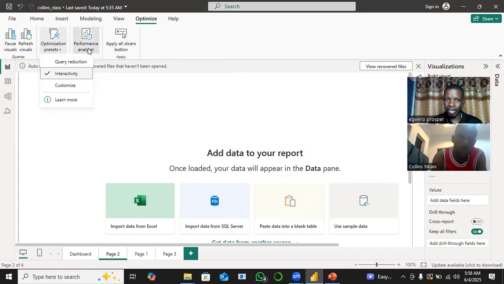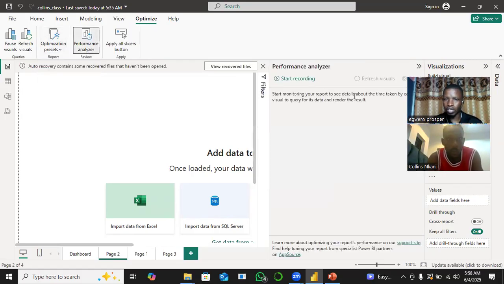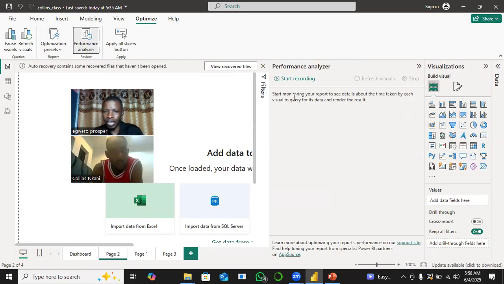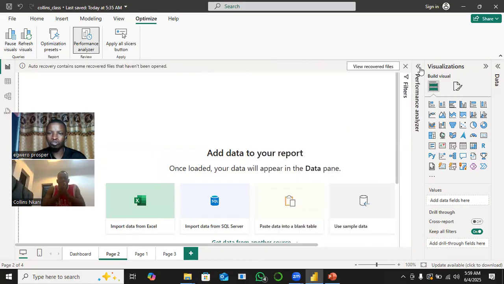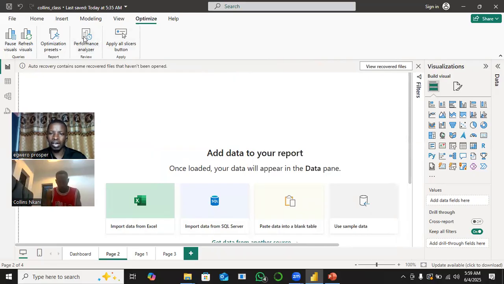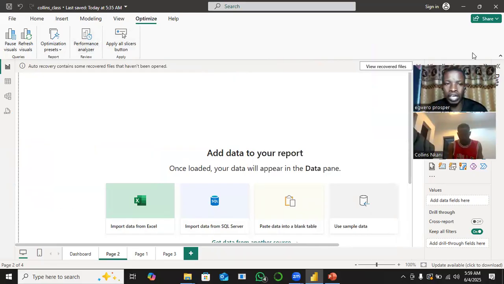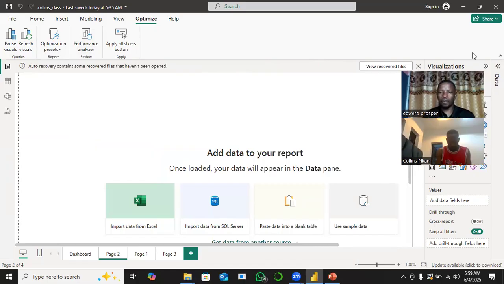So performance analyzer, this is where you can check the performance of your report: start monitoring your report to see details about time taken by each visual to query for each data and render. So all these ones are like optional things within the Power BI that you may not really understand now until we start having some reports, so that we can then want to know their performance analyzer. Then apply to all slicers.